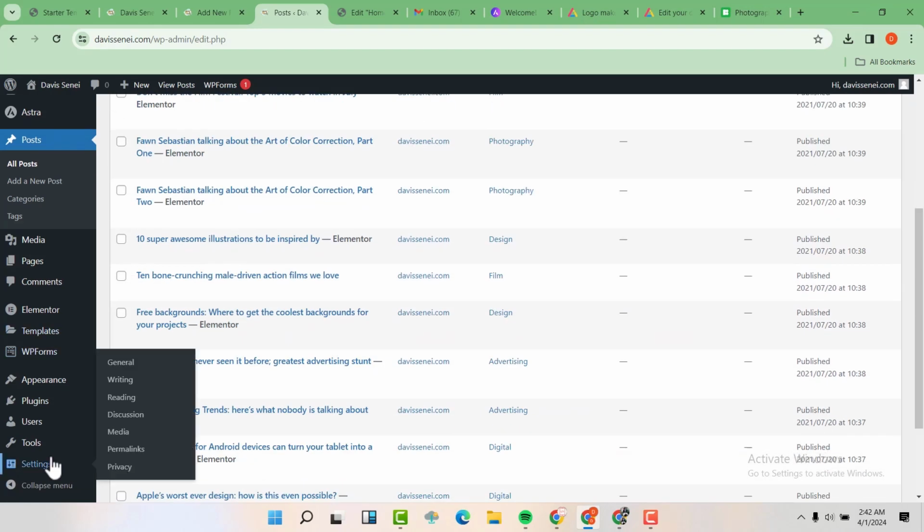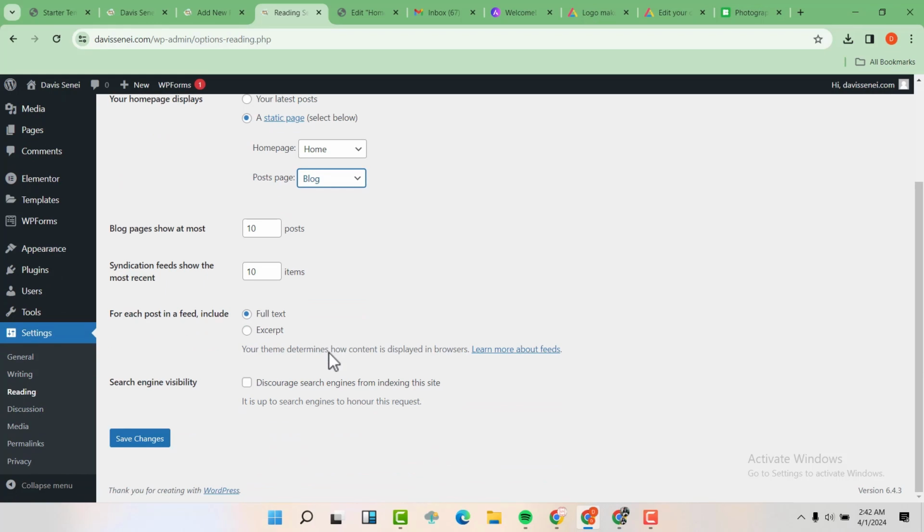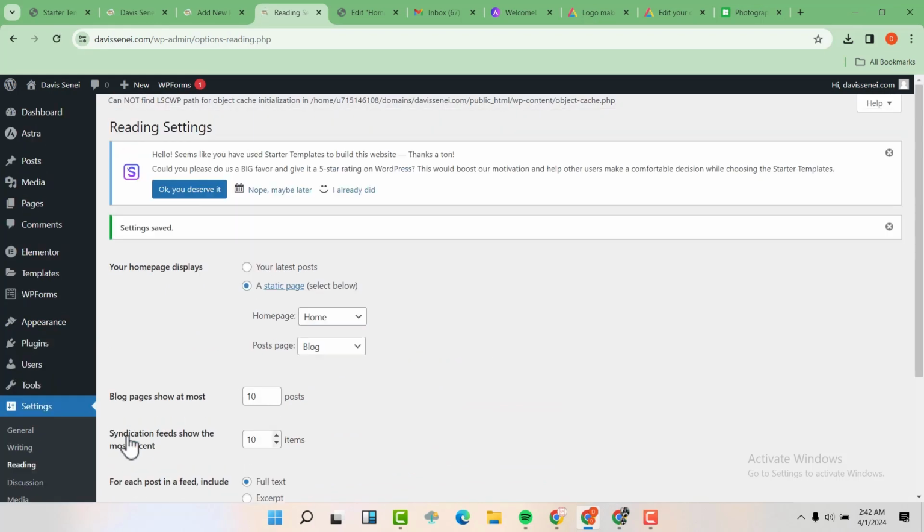So go to your settings, then hover over reading, click on it, and then you're going to see here that we have our home page as home, and post page we don't have any. So we are going to click on this arrow, and then we are going to click on blog, and then we are going to click on save changes. So what that is going to do is that it's going to display all the posts under blog.